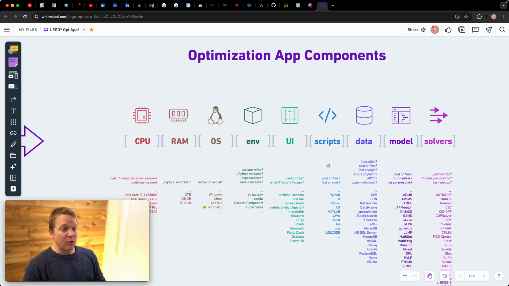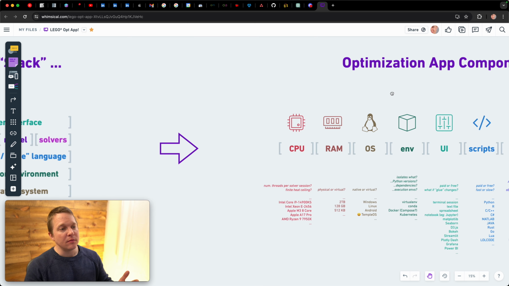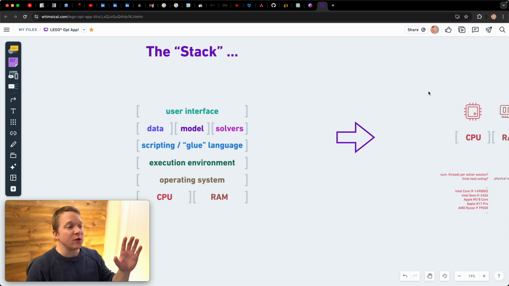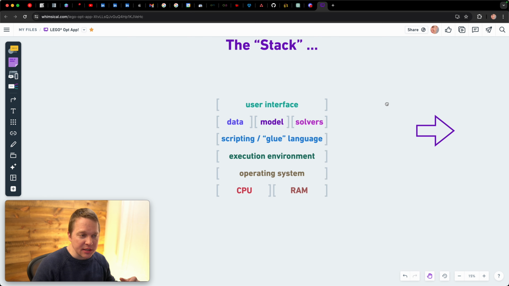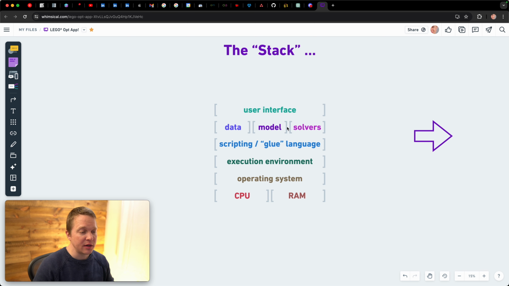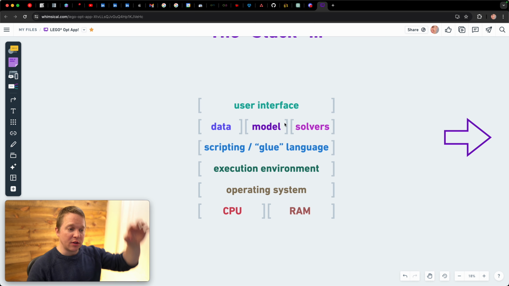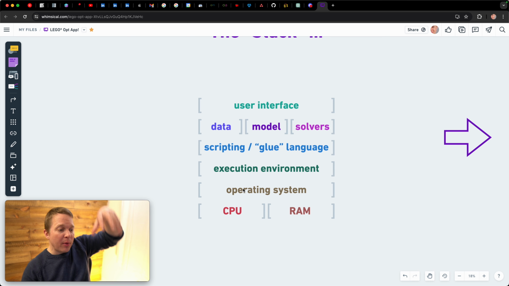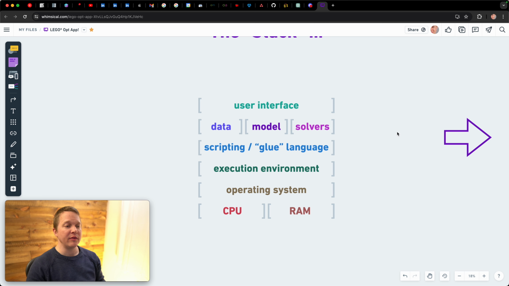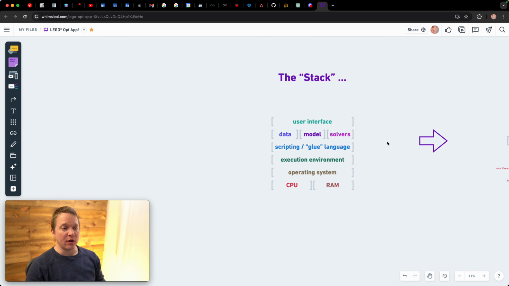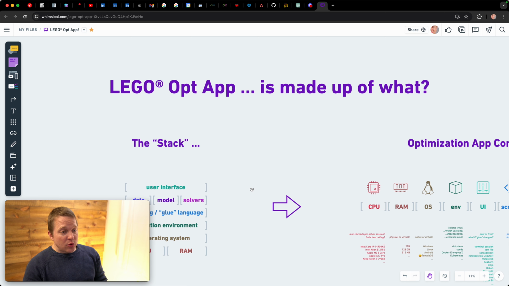And these things, if we call them our optimization app components, well, someone in the full stack community might say, hey, show me those things as a stack. And that would look like this, right? The same 9 components, but just with the frothy user interfacey stuff on top, and then your hardware down below and everything else in the middle, like a good hamburger, right? The question we need to answer is the Lego app, right? What is it made up of?